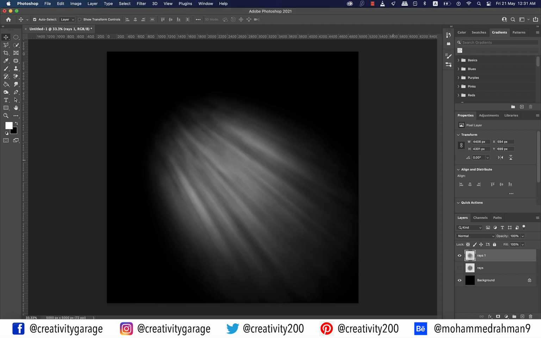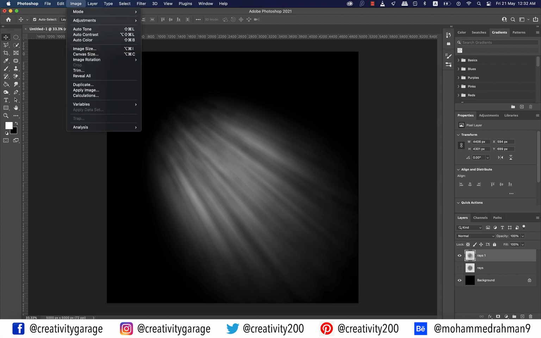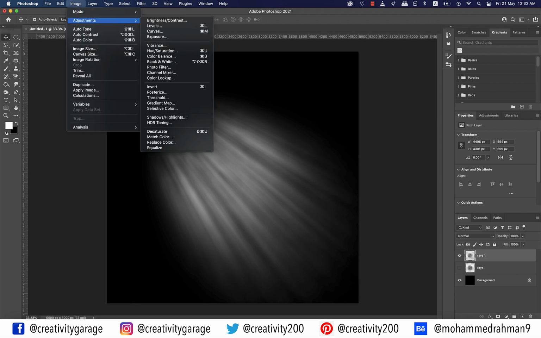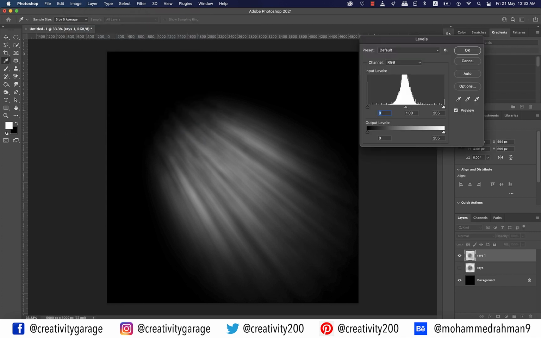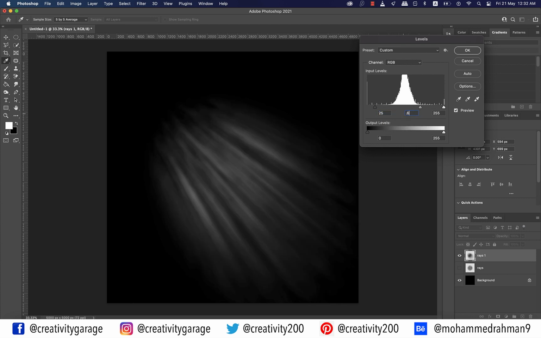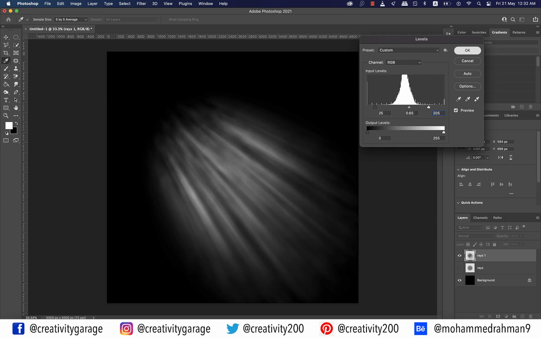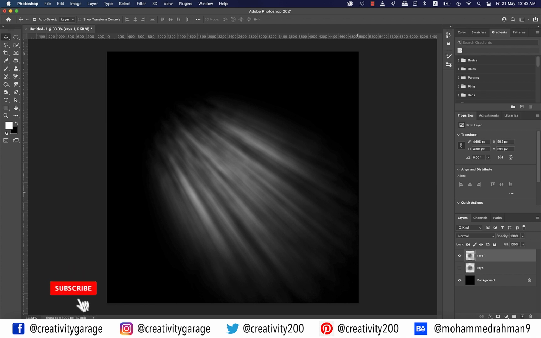To make the sun rays more prominent, go to Image and then Adjustments and then Levels and set the input levels to 25 for shadow input level, 0.65 for mid-tone input level and 205 for highlight input level. And hit OK.